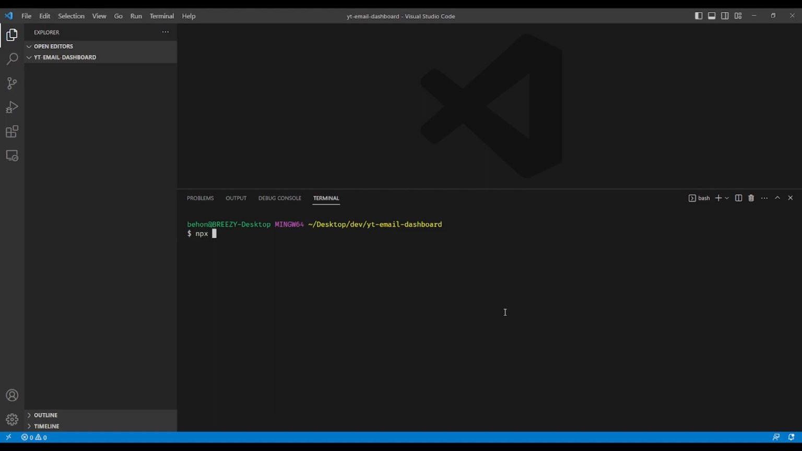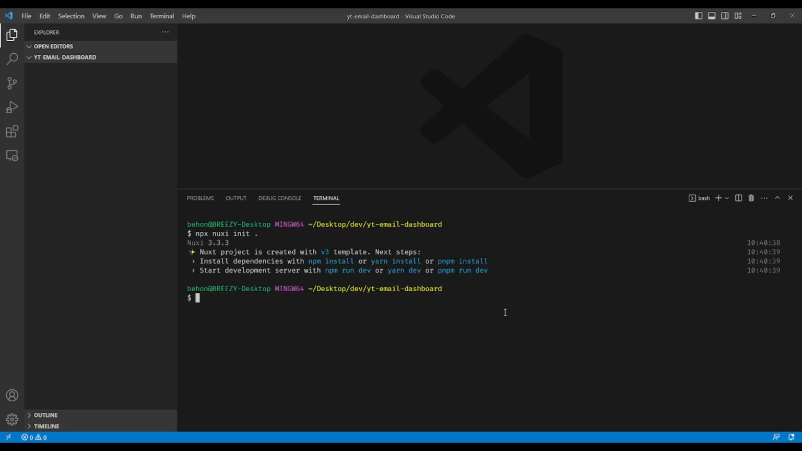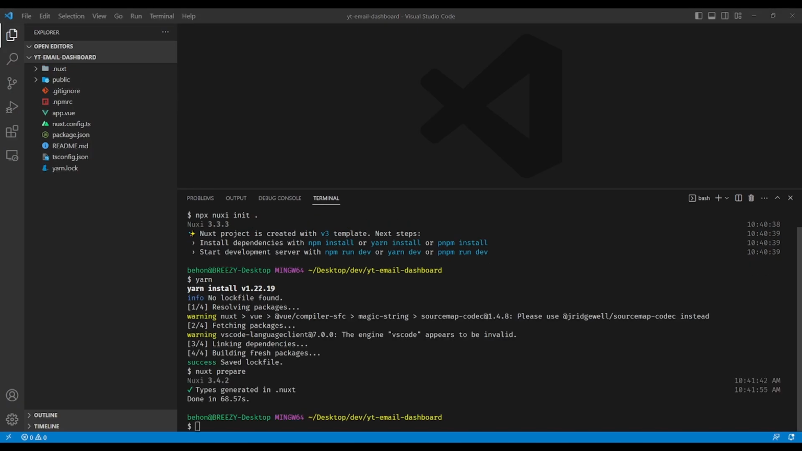So that's npx nuxi init, and the dot is just to tell the CLI to create the project in this current directory. So that should be done soon, and it is. Then I'm going to go ahead and install the dependencies with yarn. All right, so all the dependencies are now installed.